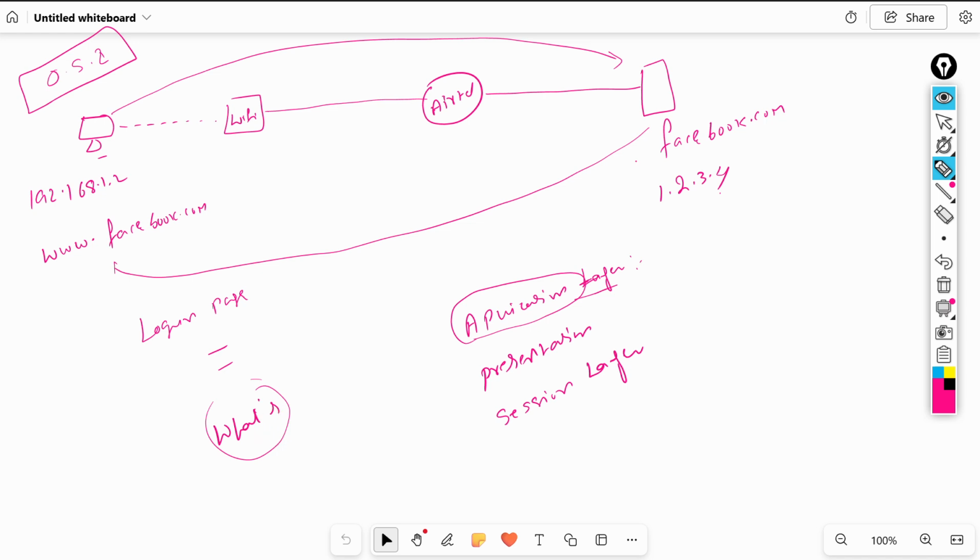For example, Google Pay. Google Pay is one application. PhonePe is one application. These applications are interfaces. What is Google Pay? Google Pay is one application, and this application provides an interface between you and your bank.